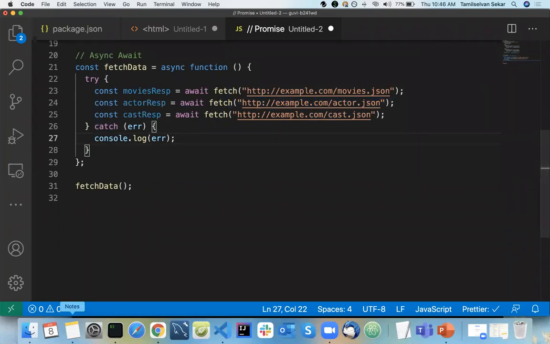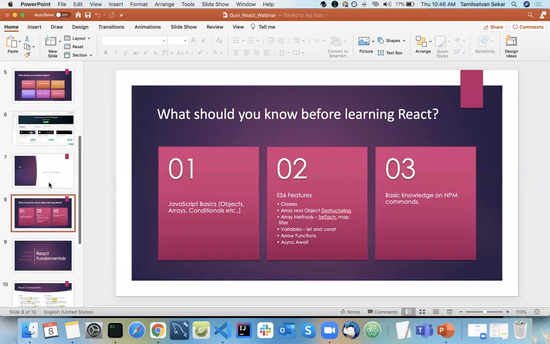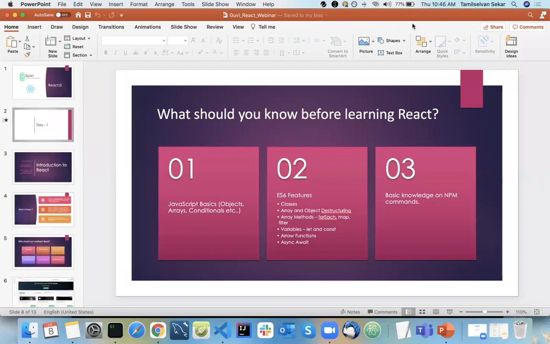So, clear on this? Clear on the async await part? We diverted from the topic. Is it clear? So async await is clear. Okay, thanks for confirming. Sorry, we diverted from there.